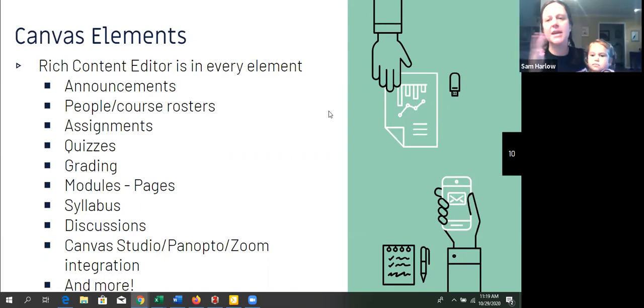So just to go over how Canvas works, right? They have a rich content editor, which is like any editor that you've ever used. If you've used WordPress, they have this editor where you add text, images, and embed code, anything that makes the content work. A rich content editor is in every element. So the way you describe a quiz is in the rich content editor, and modules are in the rich content editor.